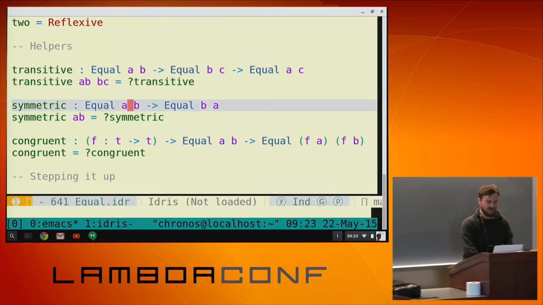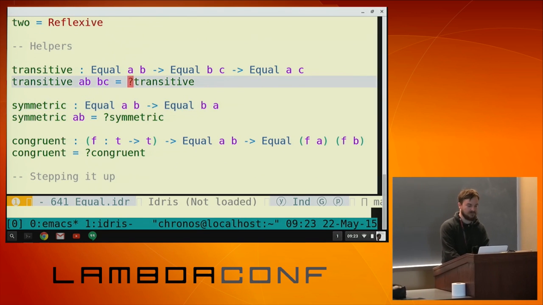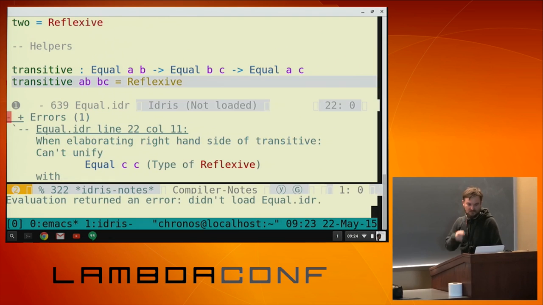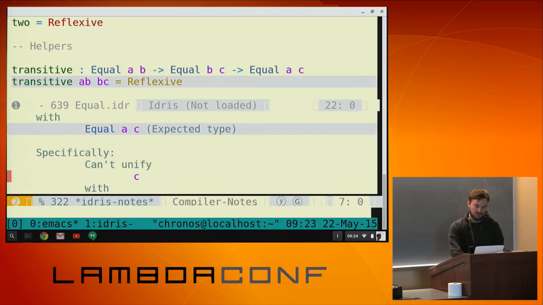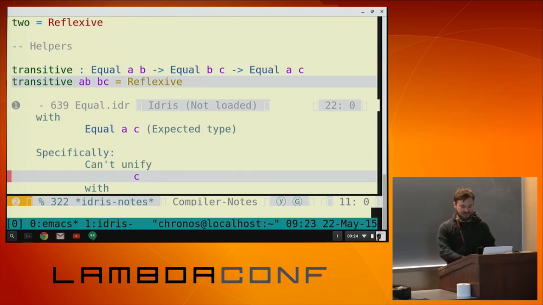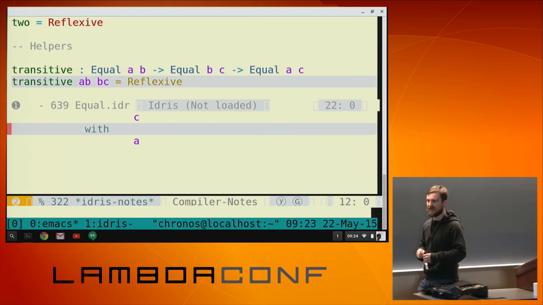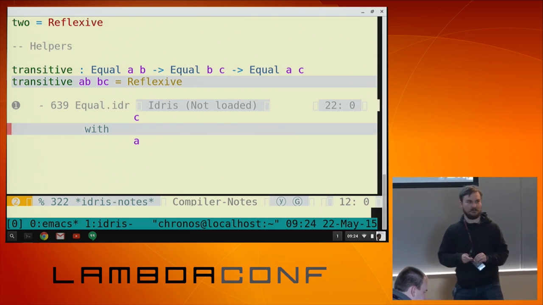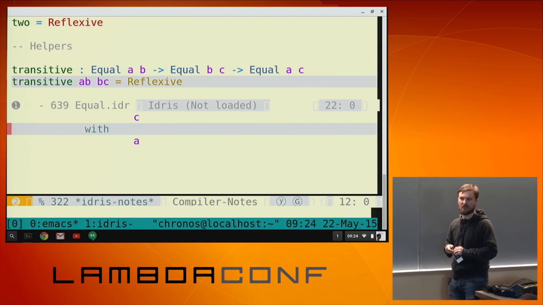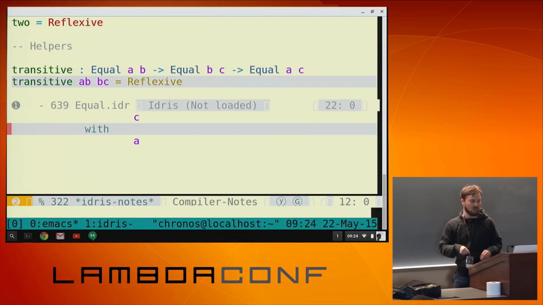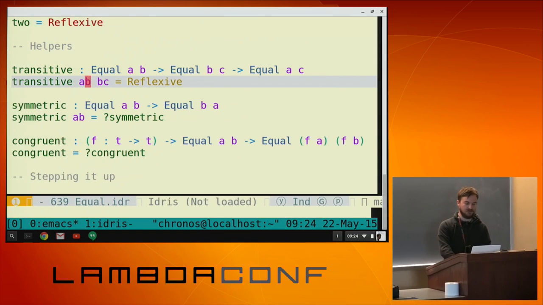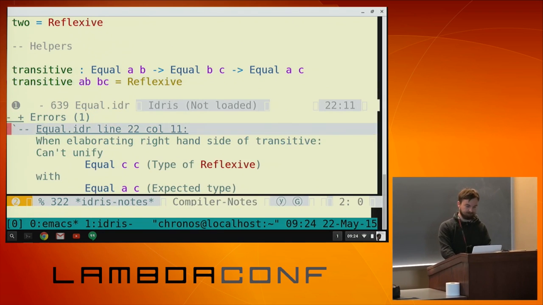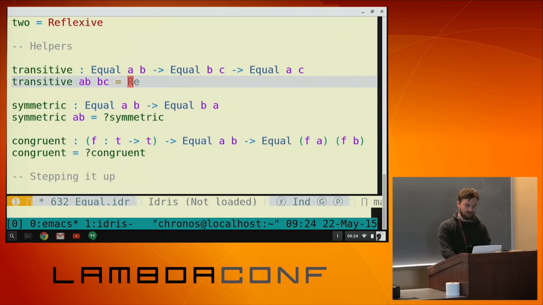So what will happen if we put reflexive in here? It doesn't know that C and A are the same thing. Why doesn't it know that? Don't we have to apply reflexive to A? Exactly, yeah. So I'll undo that.